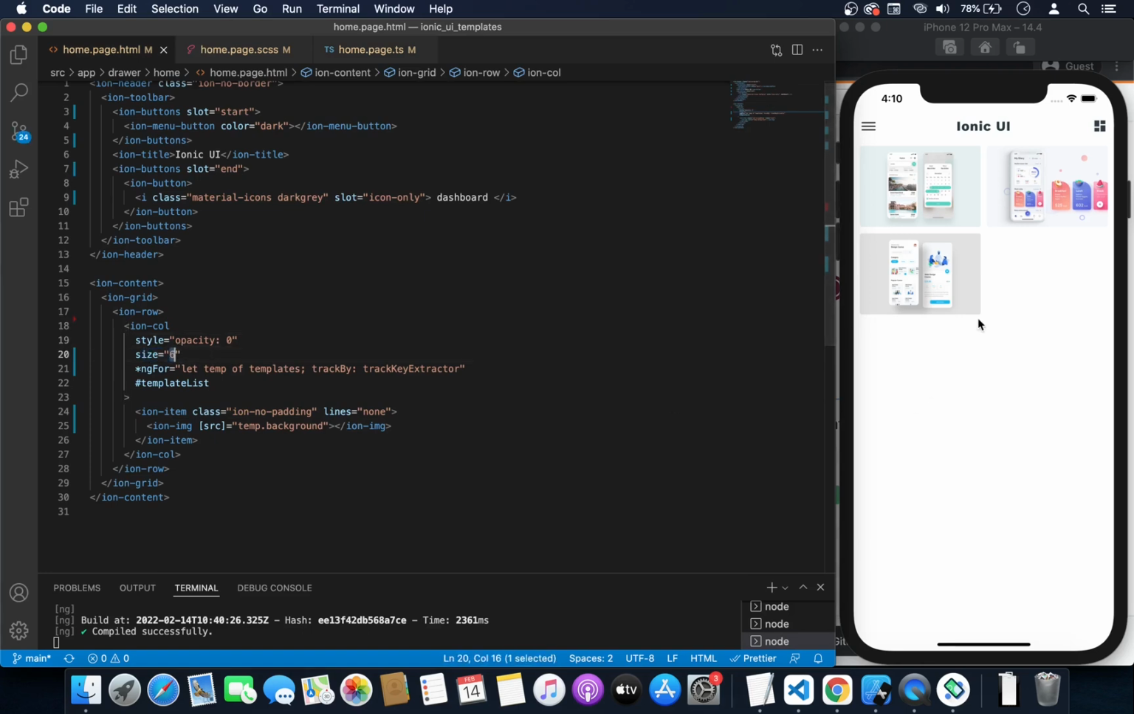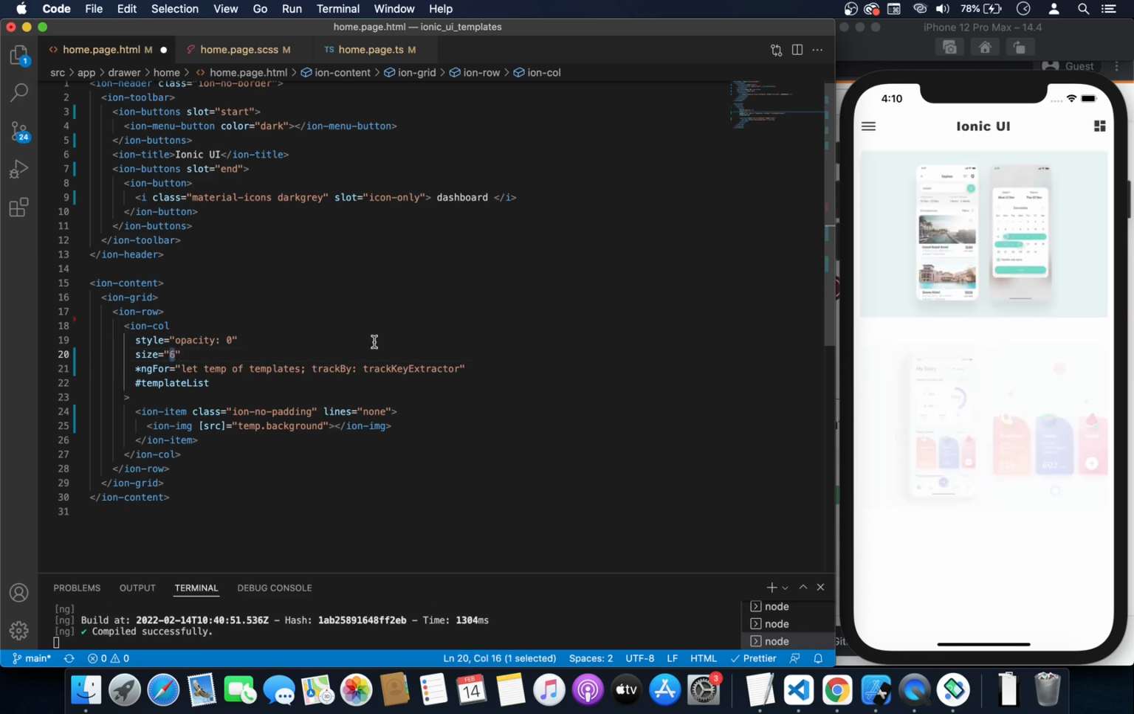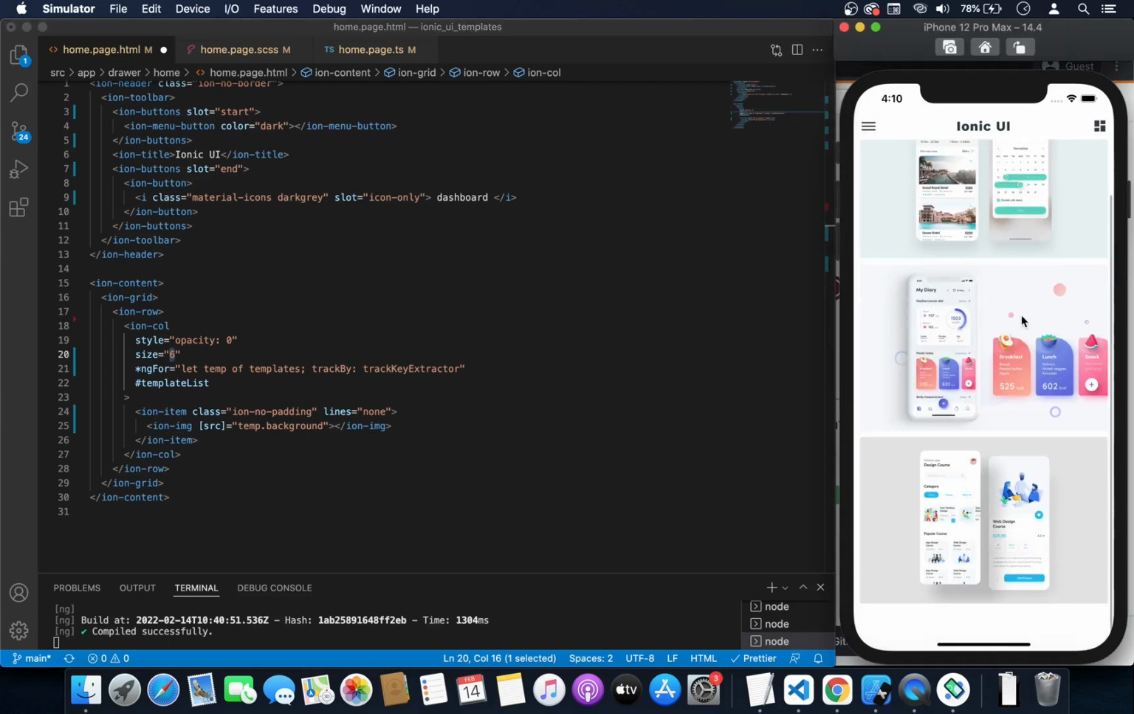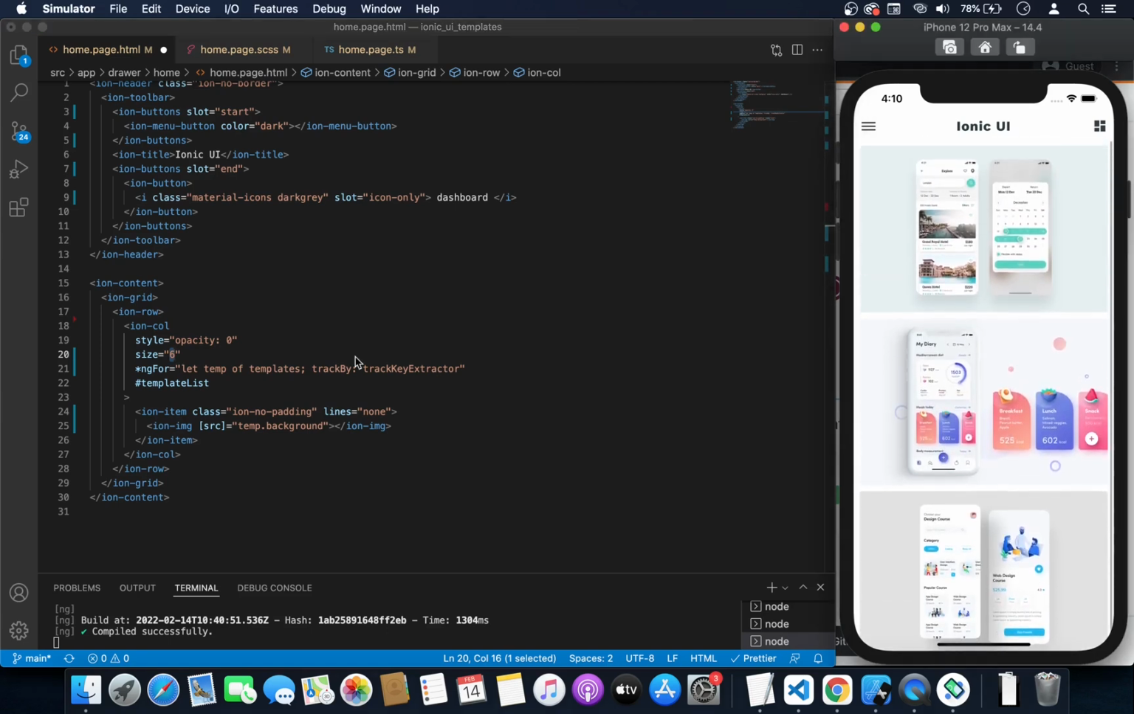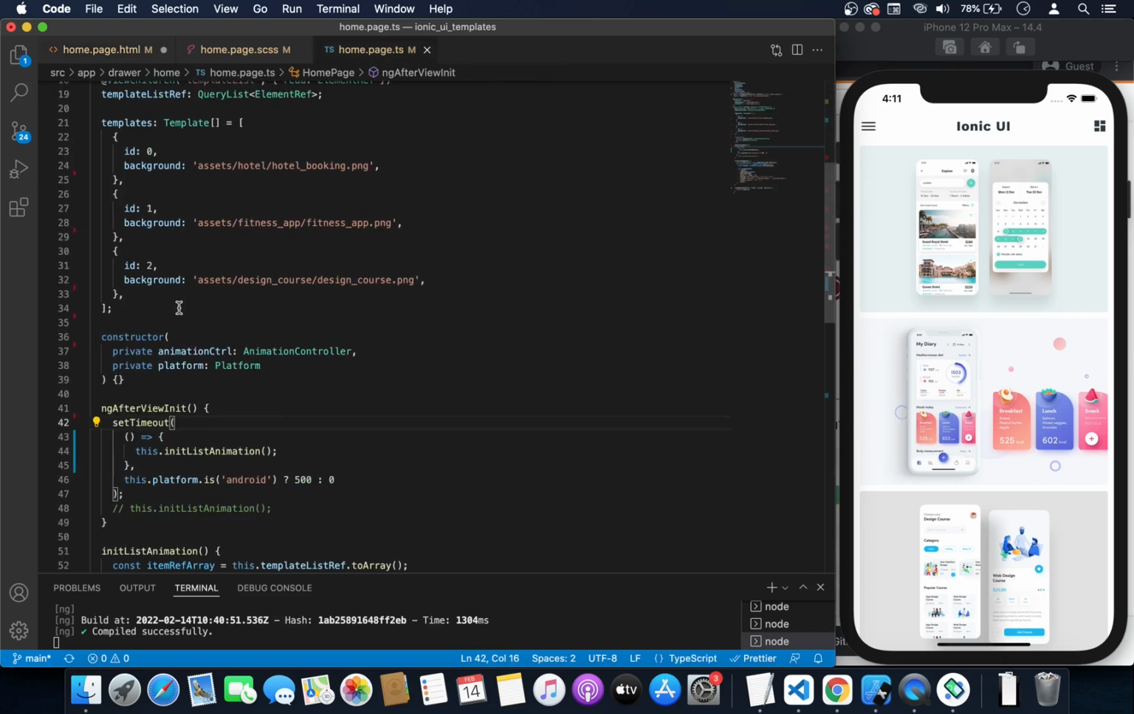Now I've also explained to you about this size. So if you don't want a grid layout and want a vertical layout, you can also give it a size of 12, and so animation will play exactly the same here too. Now if you want to change this value programmatically, we can also do that.